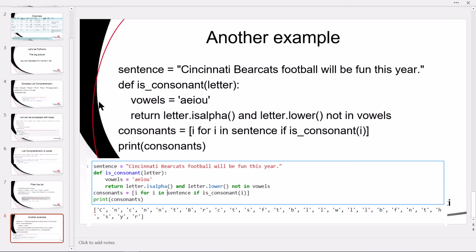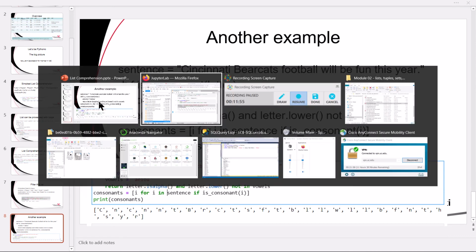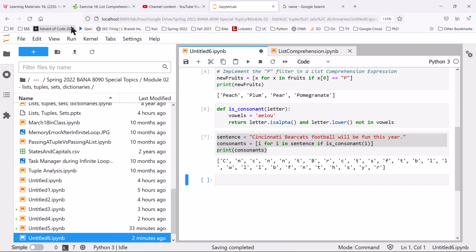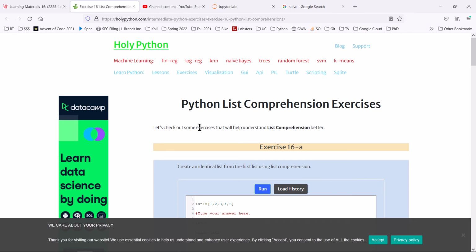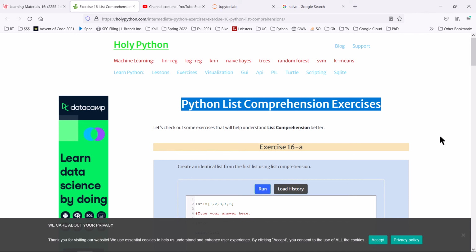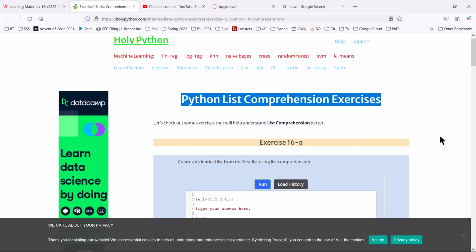That brings us to the end of the slideshow. How about that? Wow. The next thing I would challenge you to do is, if you go back to Canvas again, I have linked to this quiz, Python list comprehension exercises. I think there are about 5 or 6 questions here. And they start out very simple.